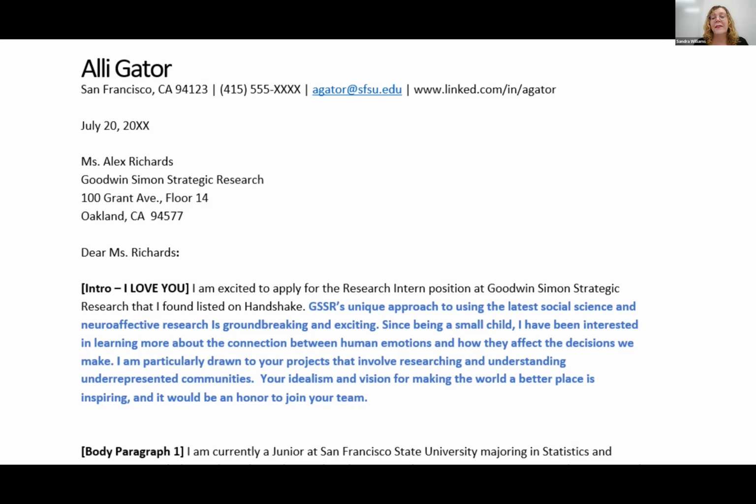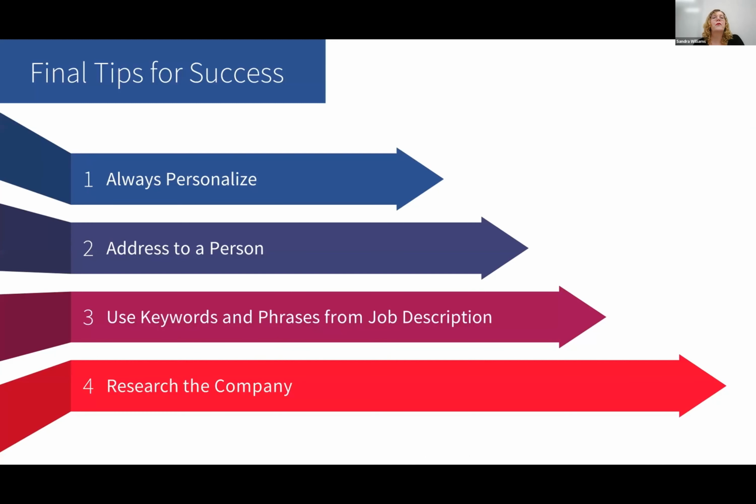So after that, that's when you go into paragraph 2 and start talking about your qualifications. Okay, so tips for success. Always personalize. If you can address it to a person, be sure to address it to a person. If somebody referred you, also mention that. So I found out about this job through so-and-so. That person could be somebody who works within the company or a local connection that you have with the company. If you have that, be sure to mention that in the cover letter.